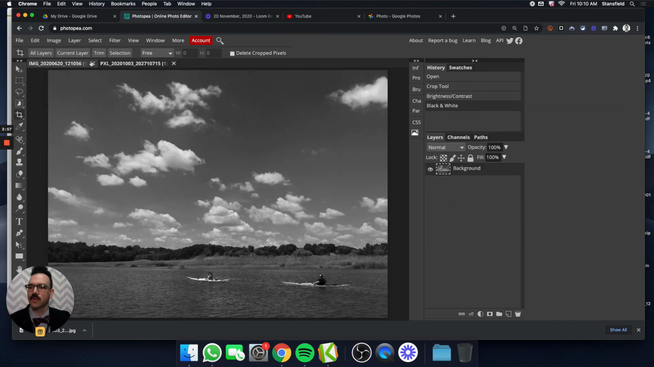But I did want to just point out the ways that a black and white conversion will affect the way that the colors look in the picture.